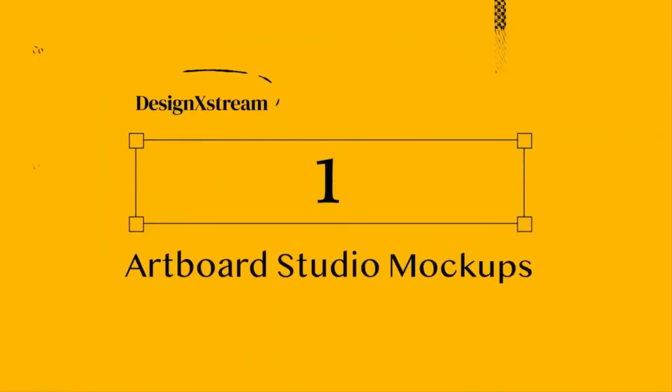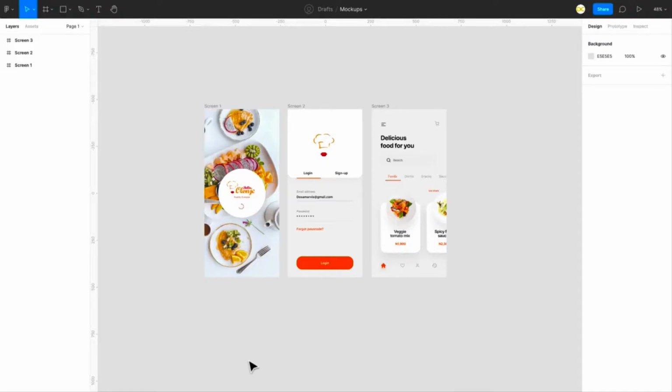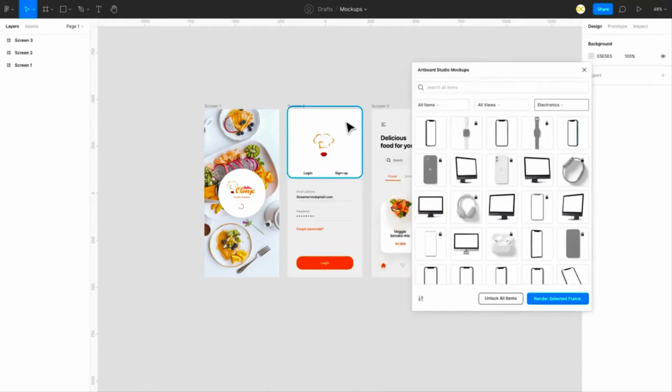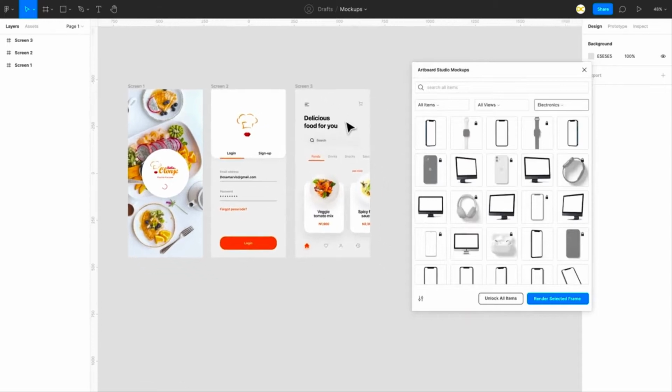So starting off with the first one, which is Artboard Studio Mockups. I've already installed it, so I have it right away in my plugins. So as you can see, this is Artboard Studio Mockups. Don't worry, I'll be giving all these plugin links in the description below. You can just go ahead and install it.